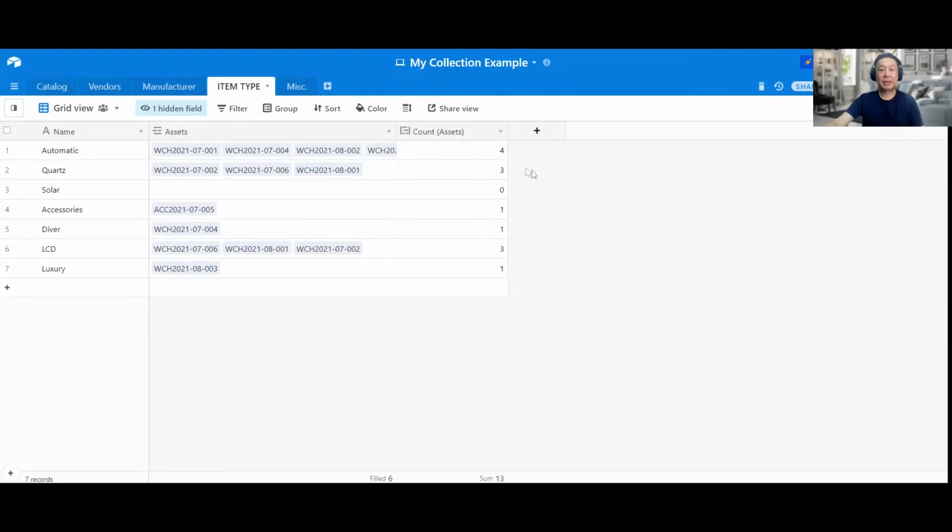So immediately I could tell, okay, I have 4 automatic watches. I have 3 quartz, and I have only 1 dive watch, so forth and so on. So this place is actually very convenient for me. I don't have to do any filters. I don't have to do any sorting of any kind. I just come here. I could tell what kind of watch I was buying.